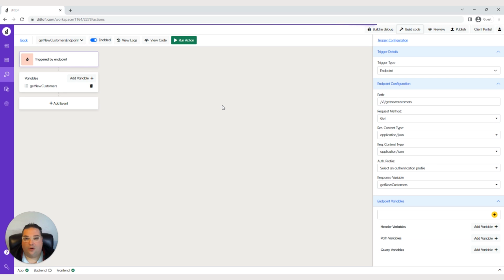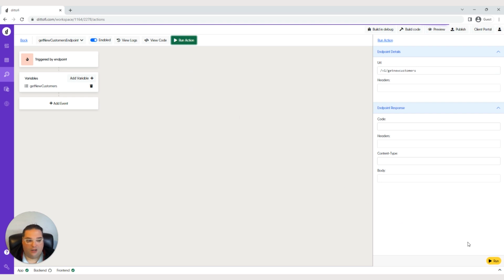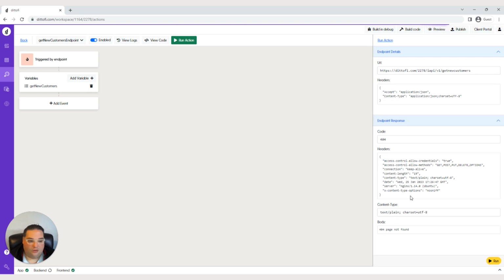I like to always choose build code and then test the action so I can make sure that it's actually returning the results that I want. So we're going to hit this big green run action. And down here at the bottom, we'll hit the yellow run and scroll down. We're getting a page 404 not found. So I'm guessing it just wasn't quite done building yet. Let's give that a second. And there we go. We got a build complete message. So let's hit run again.